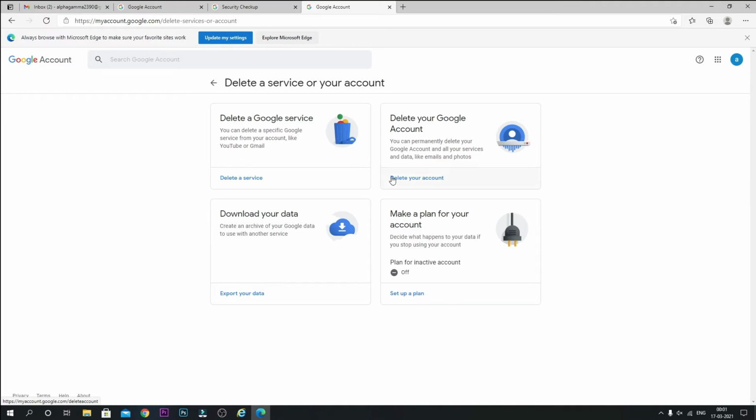Okay, so here we have a few options: delete a Google service, delete your Google account, delete your data. If you want to delete any of the data from your Gmail account, you can click here. And if you want to stop a few of the services like YouTube channel, Gmail or Google Drive or any of these things, you can delete it from here. So here now we are going to delete our Gmail account. So what we will do, we will click on delete your account.